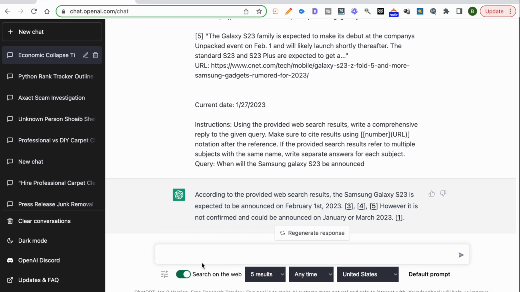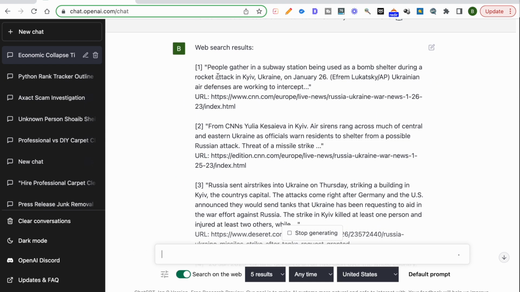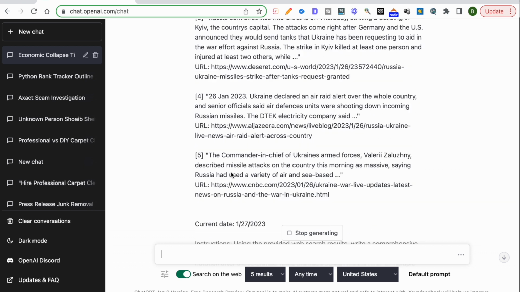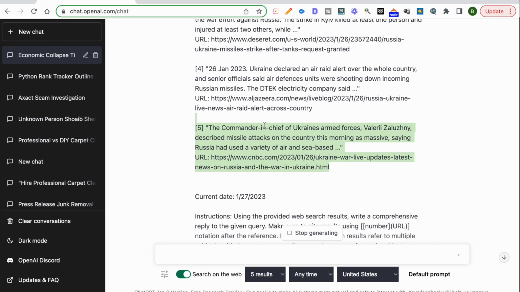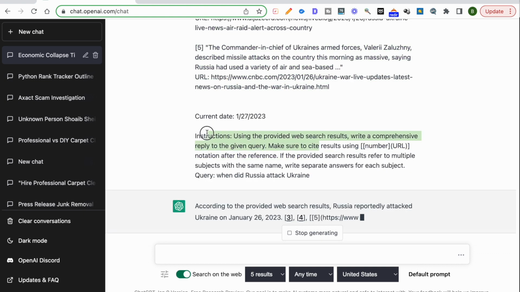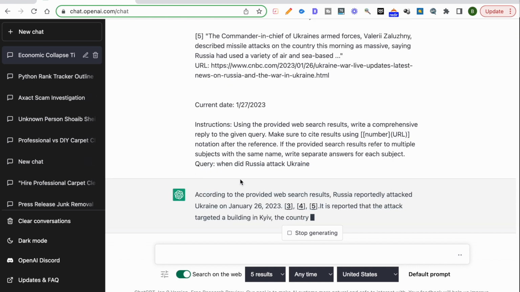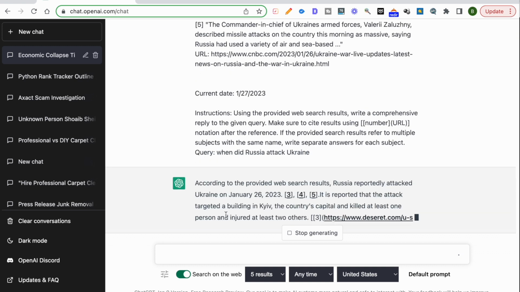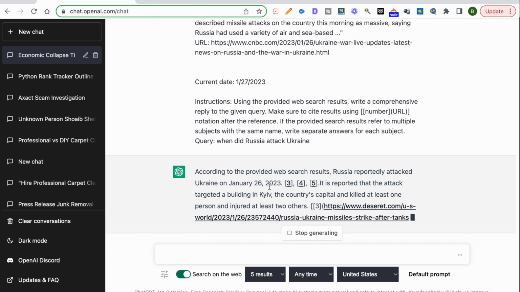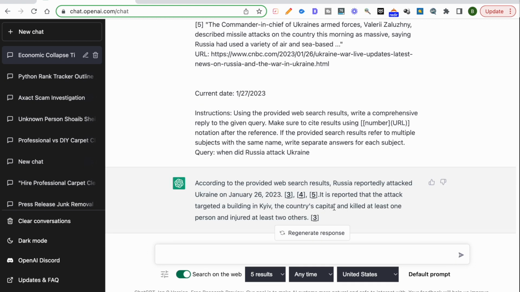So we'll paste that in, enter. And okay, so it's pulling this up. 1, 2, 3, 4, and 5 results. So this is really fast. ChatGPT is then phrasing this information again. It'll take a while. So according to the provided web search results, Russia reportedly attacked Ukraine on January 26, 2023. It is reported that the attack targeted a building in Kyiv, the country's capital, and killed at least one person and injured at least 2 people. So this is from the news, and this is the most present information.